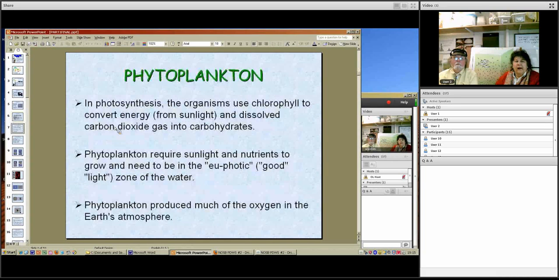Now, as I was mentioning before, these organisms definitely require light. If you look at the paper that we asked you to read, we have part of the column behind us, and you can see the phytoplankton in this area on the top. They use chlorophyll to convert energy from the sunlight, and they convert the dissolved CO2 into carbohydrates. That's the way they fix that CO2.